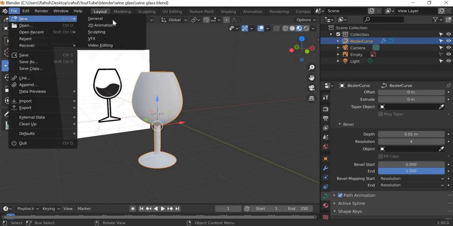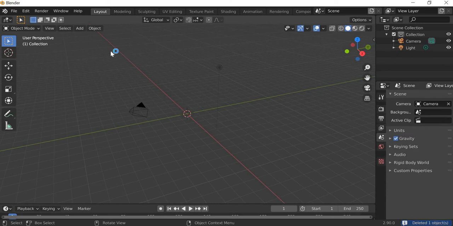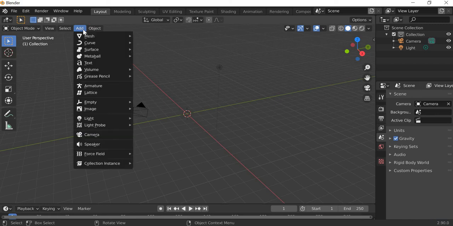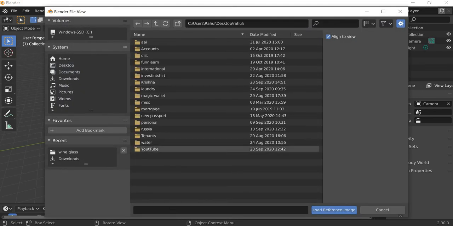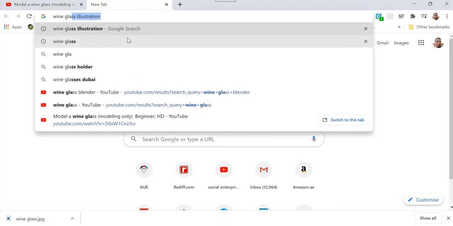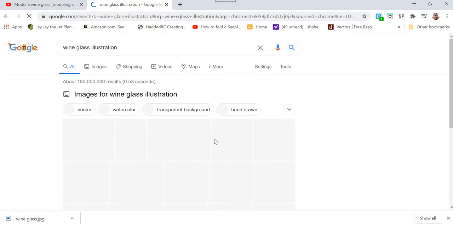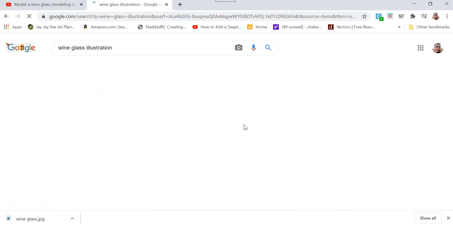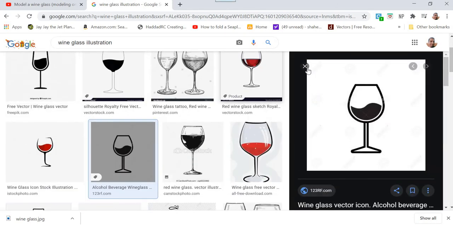We will go to File, New, General and we will get rid of the cube by hitting the delete key on the keyboard. We're going to go to Add, Image, Reference. And I found the wine glass image on Google. So you just have to go to Google and search for wine glass, and I also searched for wine glass illustration. That gives you a bunch of images for reference. I use this one, but you can use any other reference that you like.